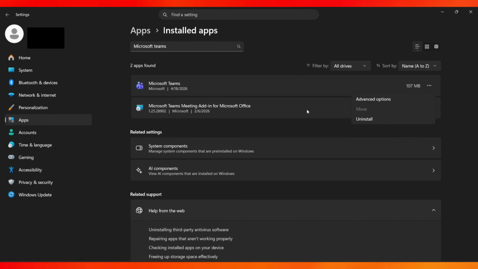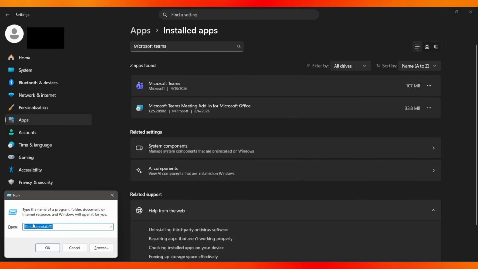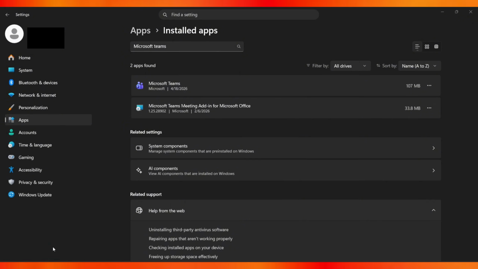And then after uninstalling it from your settings, you go ahead and navigate to your keyboard, of course, and press the Windows key, and then R. It should pop up something like this. You can open up your local app data and then app data as well. So first we're going to do our app data, press OK.